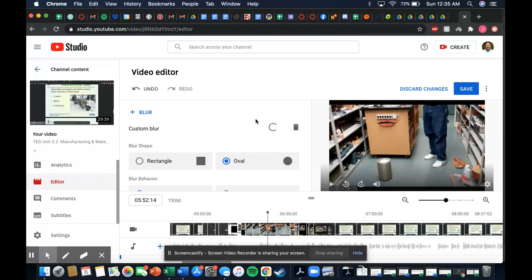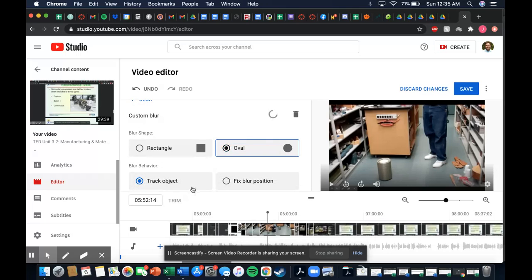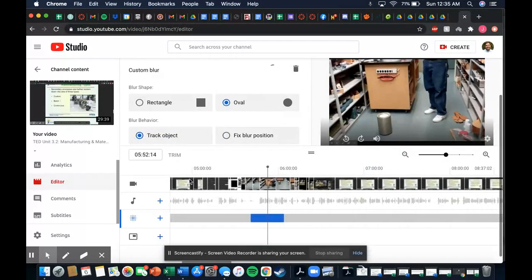But the really cool thing is you can set the blur for a certain time. So it'll track the object, or in this case, you could fix it. If your camera is moving around, you want to track the object.